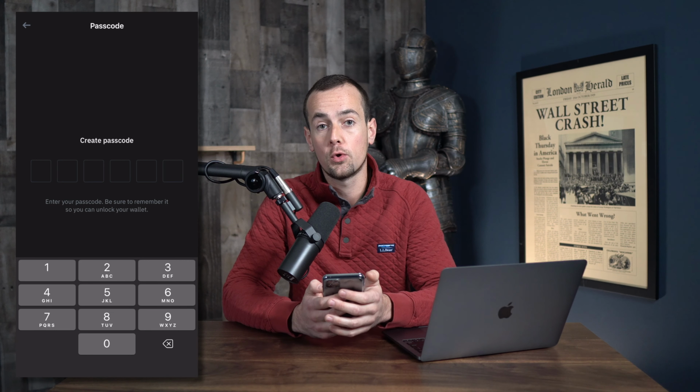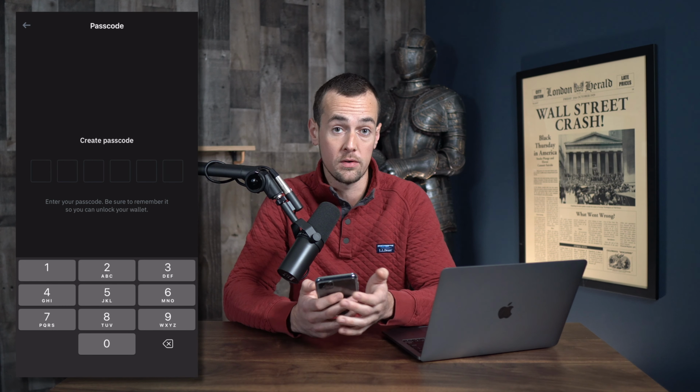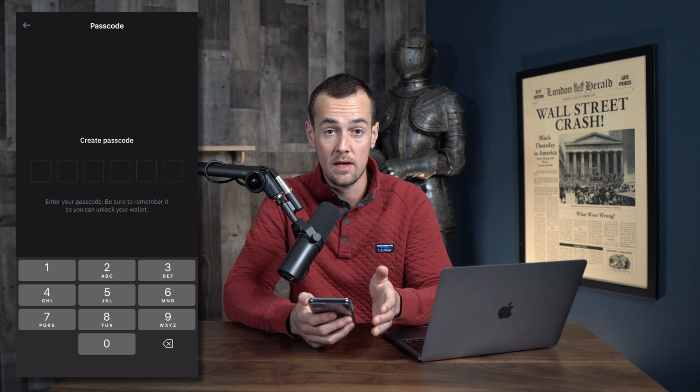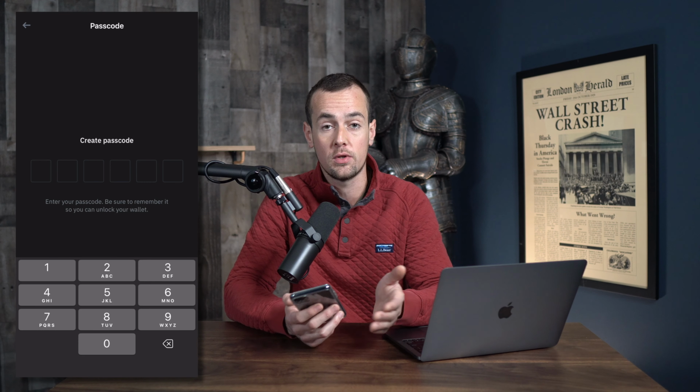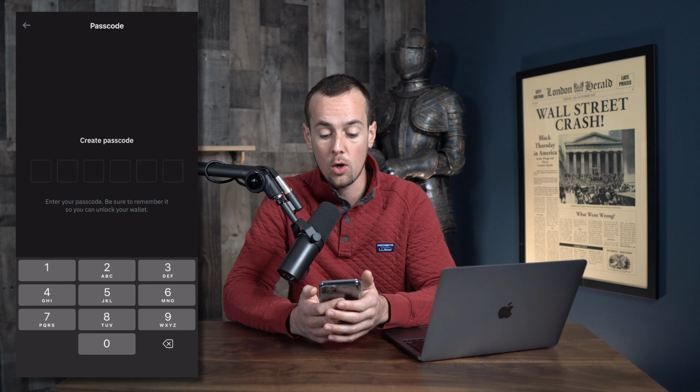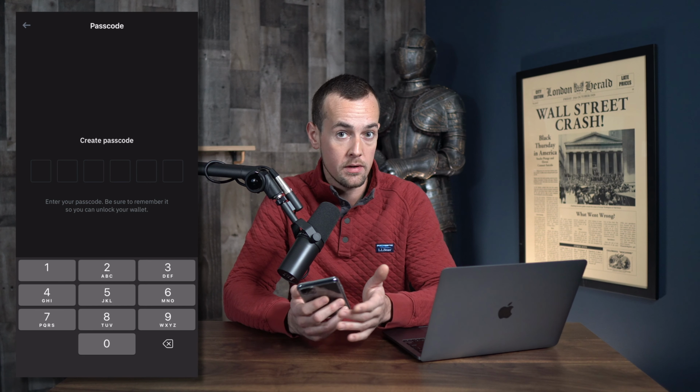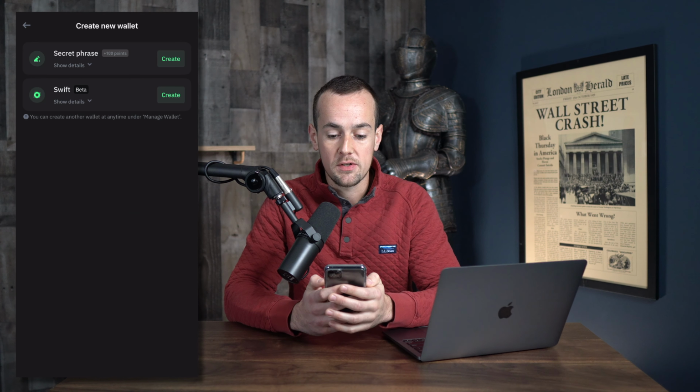At this point, you're going to create a passcode for your device. This is not your seed phrase. This is just for accessing the Trust Wallet app, similar to the lock screen on your phone. So go ahead and pick a 6-digit number and set this accordingly. And now it brings us to the screen here where we can create a new wallet.